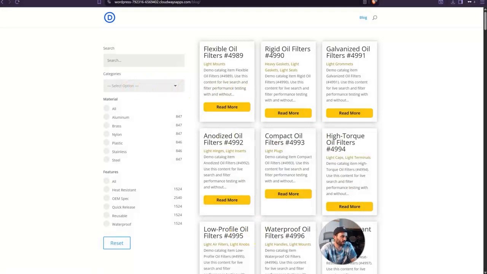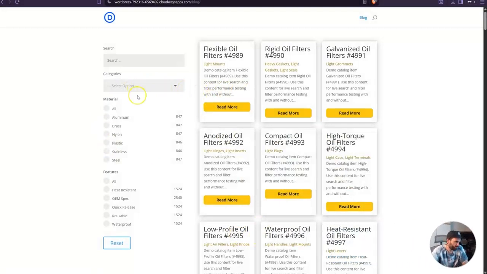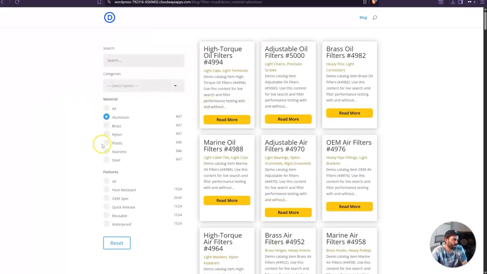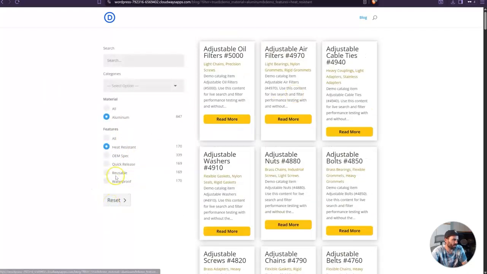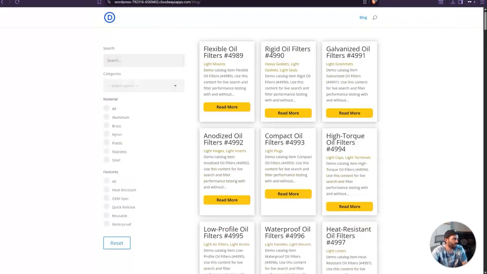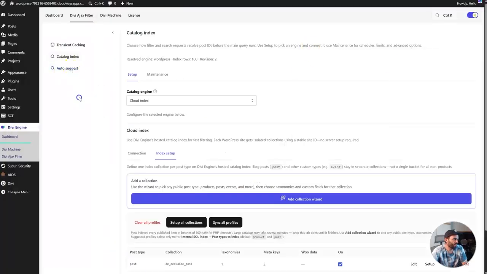So I just want to go through here. Let me just reload the site. You can see the indexing works super quick. You can just filter, works really well. Okay, so that's the indexing. I'm just going to go over here and show you, just kind of recap.